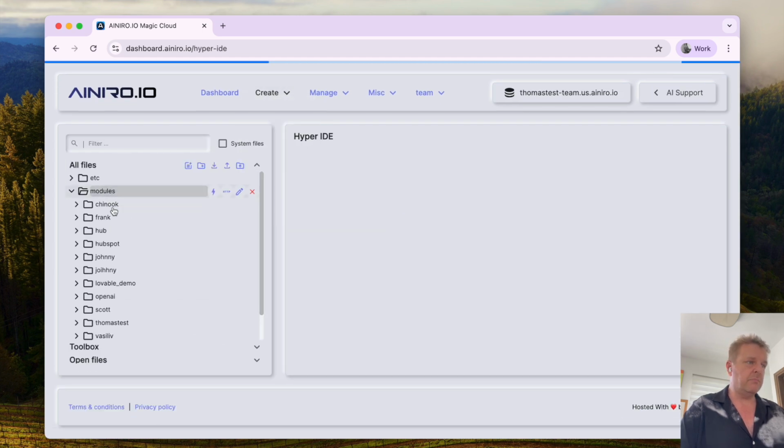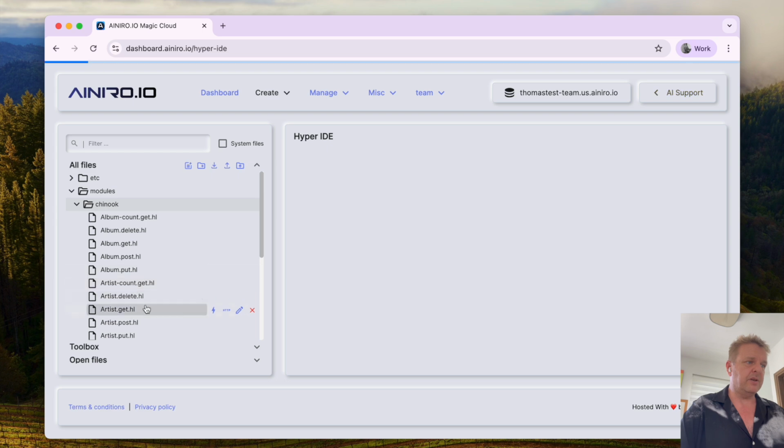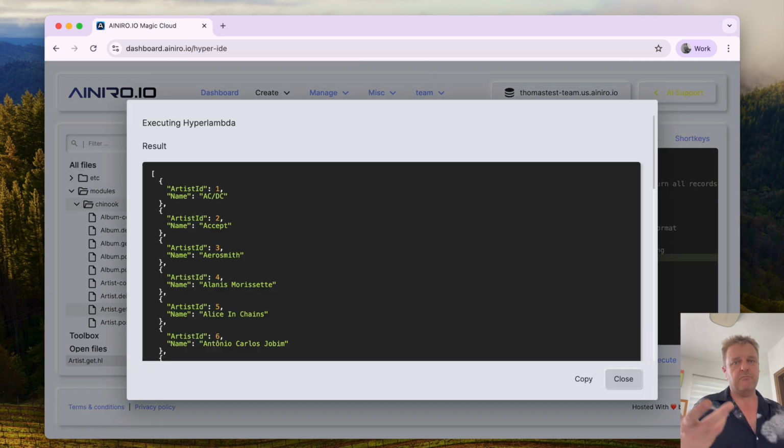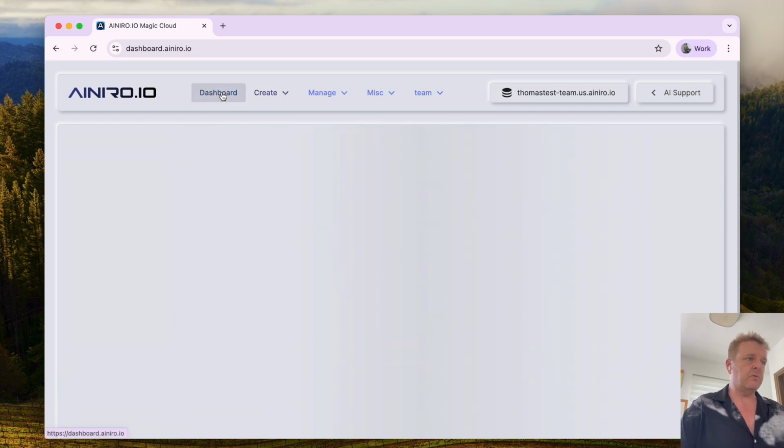I go to HyperID, modules and Chinook, and I can immediately retrieve items, as you can see here now. This is the get endpoint, but I also have put and post and delete and all that beautiful stuff.